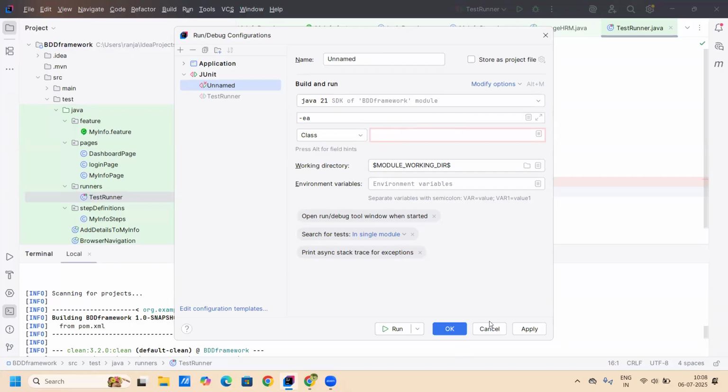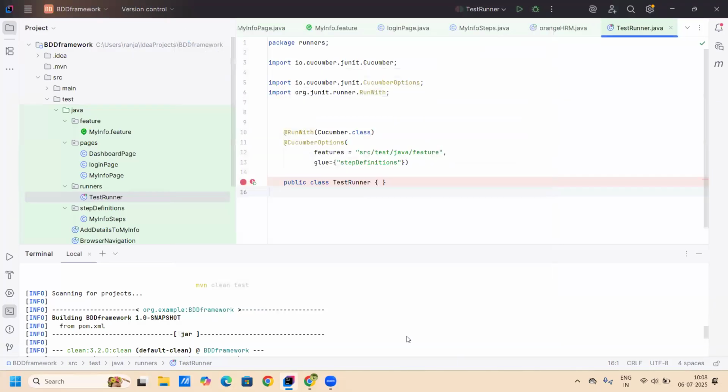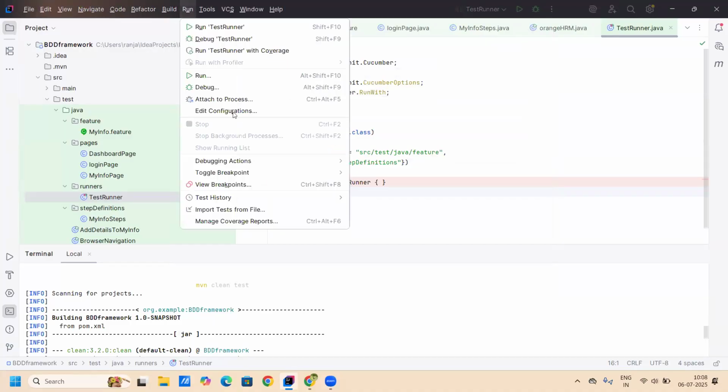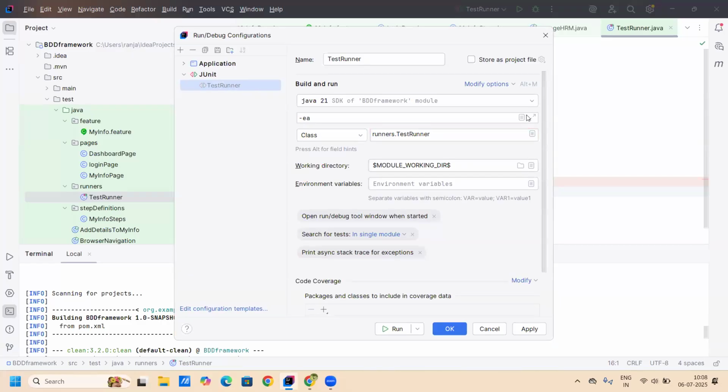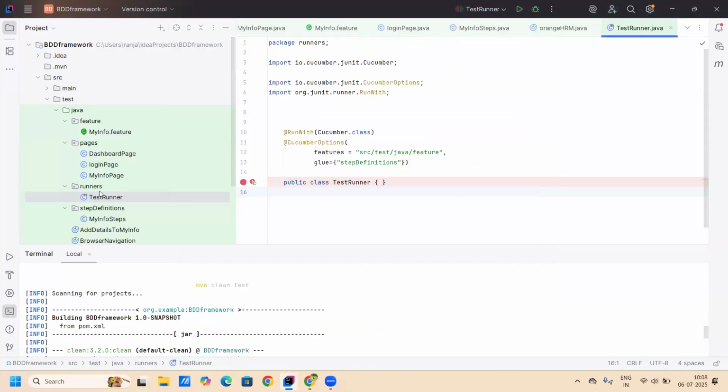It will start running. For now our test runner is already there, so no need to create a new one. The test runner is already there over here, so you can run it from here.